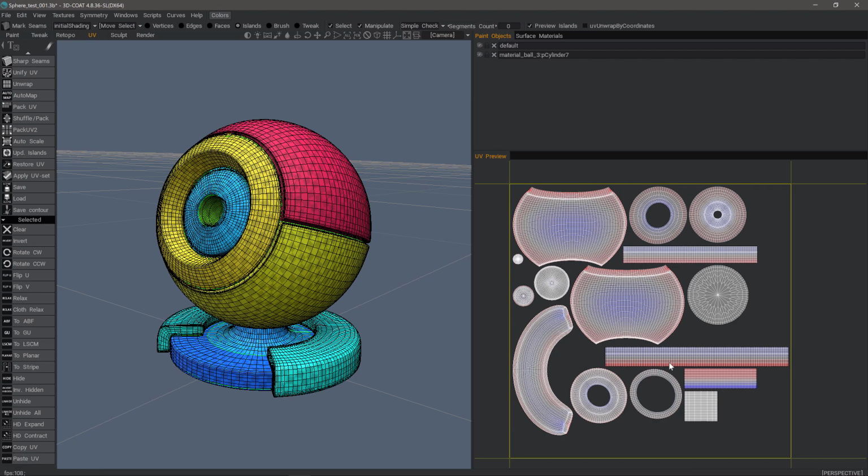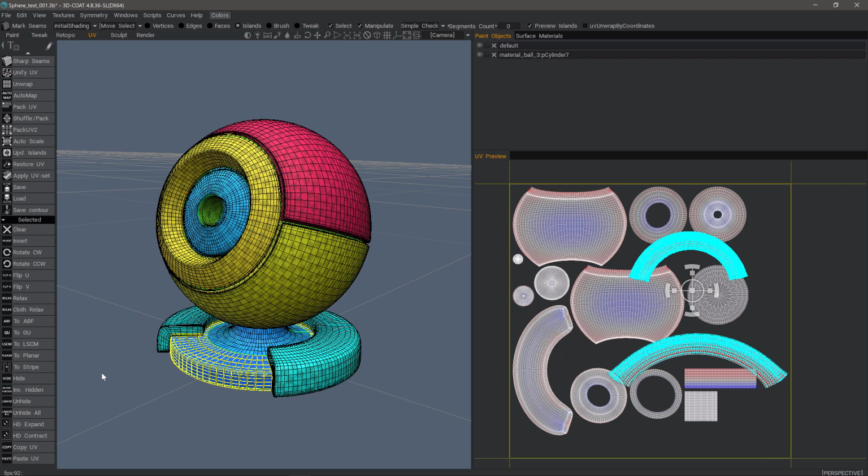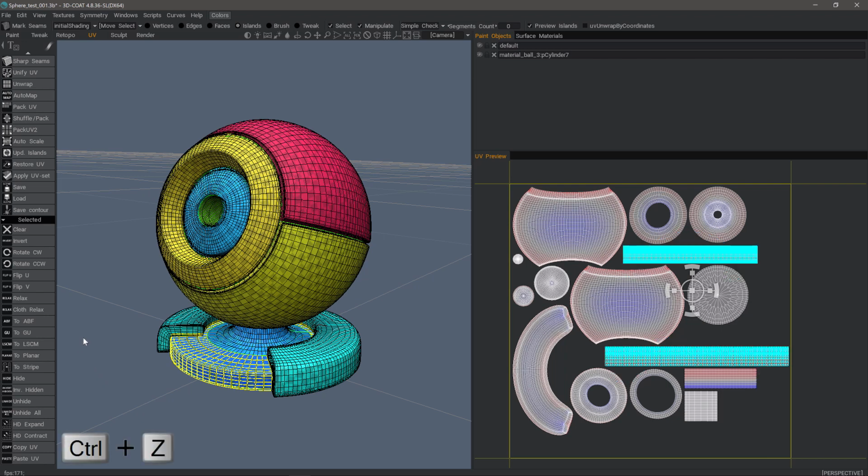Well, what if I don't want an island to be straightened? What if I want it to remain curved? What you would do is select the islands that you do not want to be affected, such as these two. Again, I'll just shift select, and I can always come back over and choose 2ABF. Okay, so let me undo.